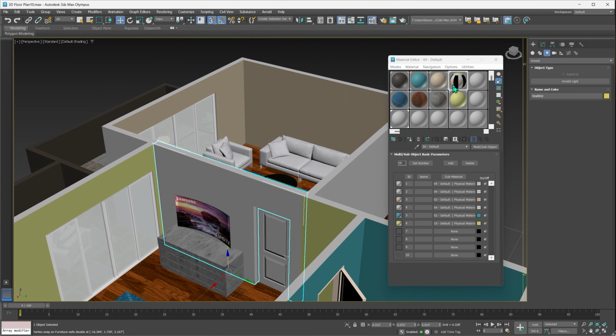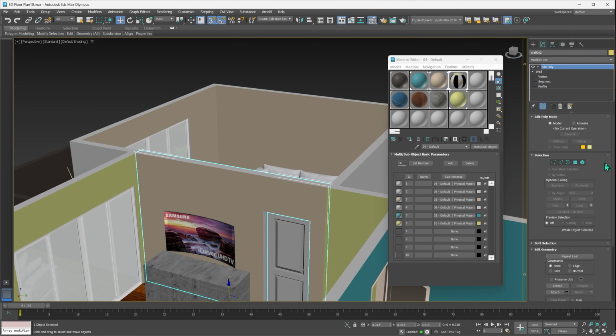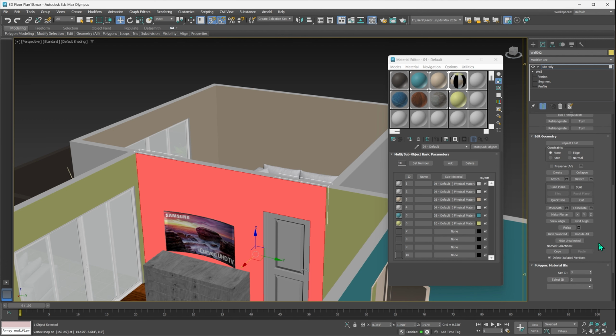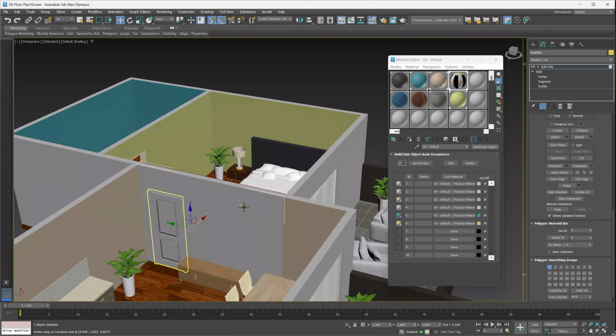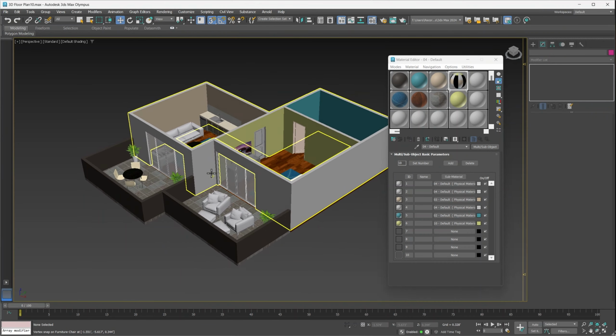So this one here, we're going to also apply this. And we're going to do the same thing again, add an edit poly modifier. And we're going to make this ID be material ID 6. And in here, we're going to make it material ID 3. All right. So now we can see the rooms having different colors.